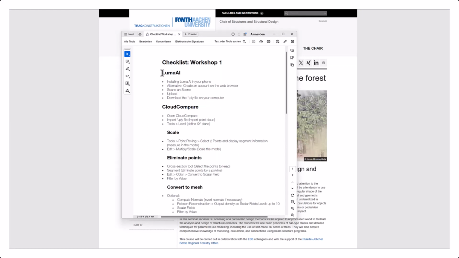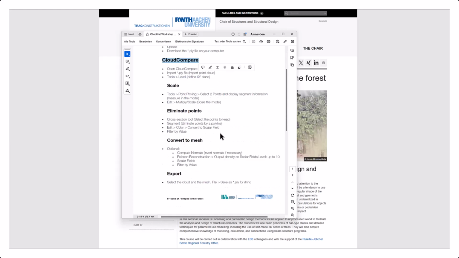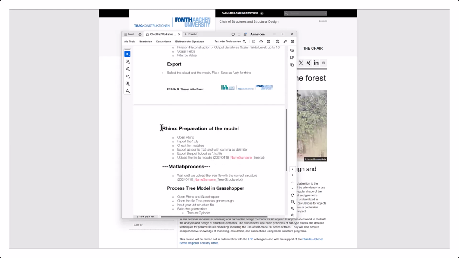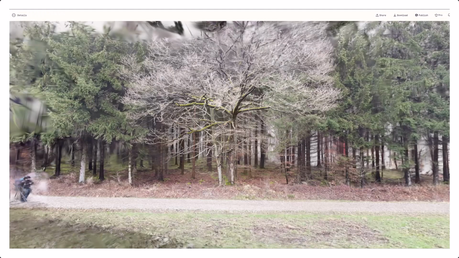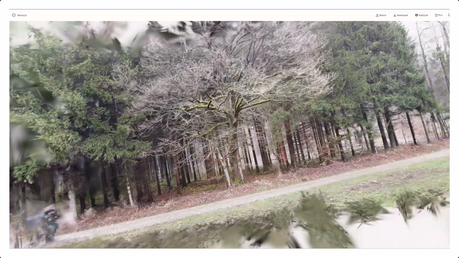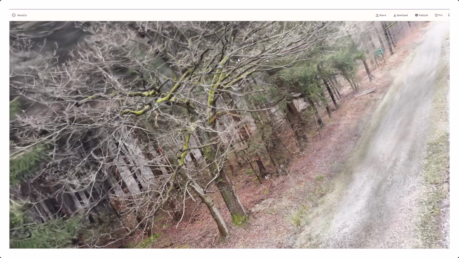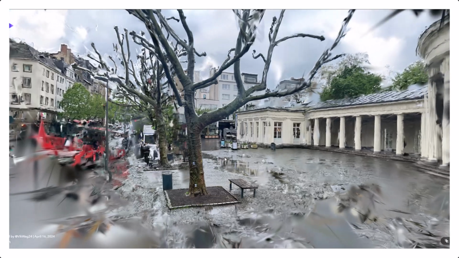The first step will be to get a point cloud. We are going to use Luma AI. Afterwards, we will modify the point cloud in the software CloudCompare, and later we will prepare the information in Rhino. For this seminar, we are going to use the platform Luma AI, but you can also use others, for example Polycam, where you can create 3D models of trees. The first step is going to be to create a model.